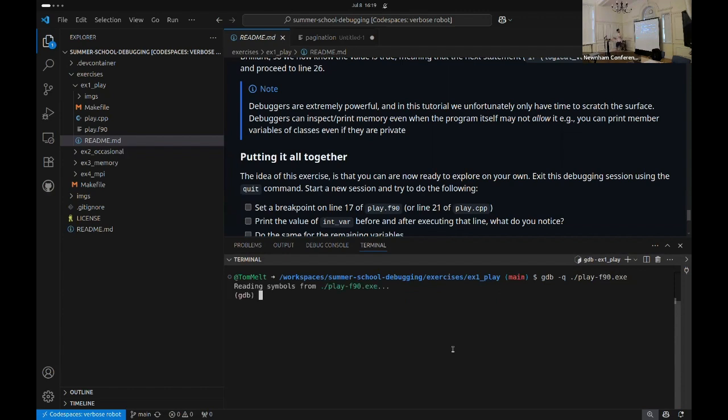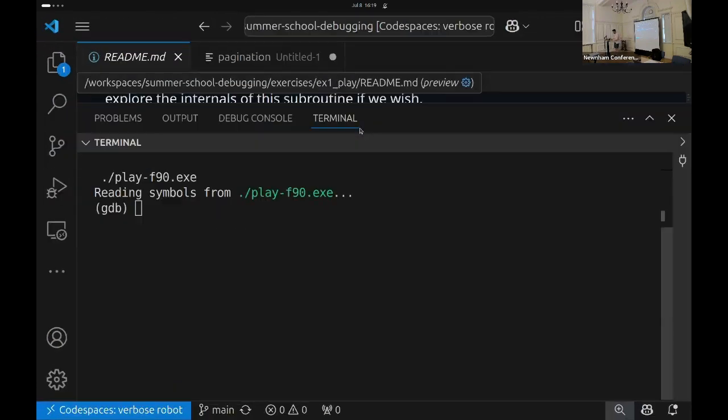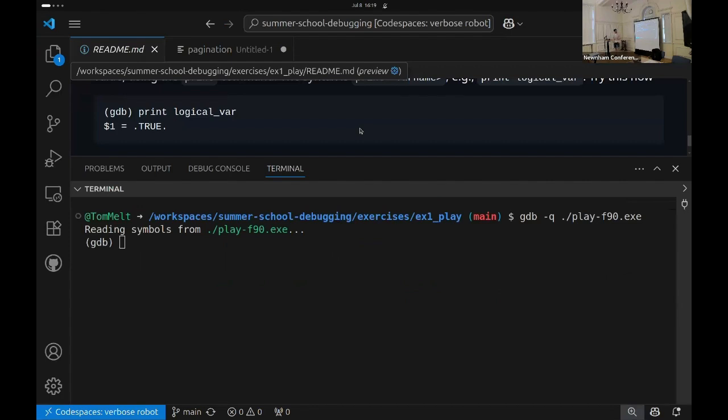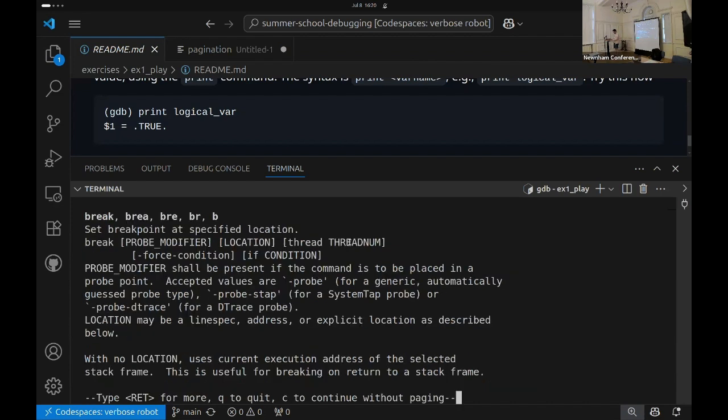Okay, so I'm in GDB, and this is very small. Let me make that bigger. And that's too big. Okay, so I'm in GDB, and let's say I do a command like help break. Can you see at the bottom of the screen, it says type return for more, Q for quit, or C to continue without paging.